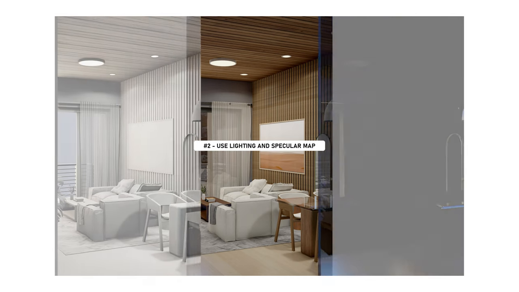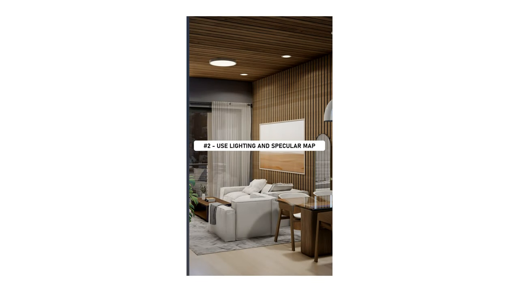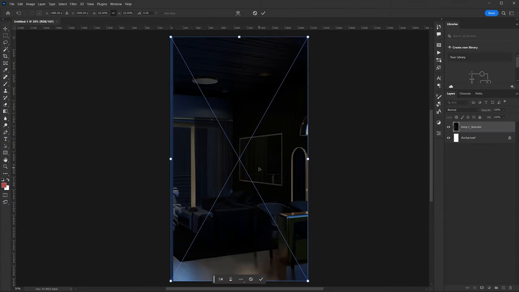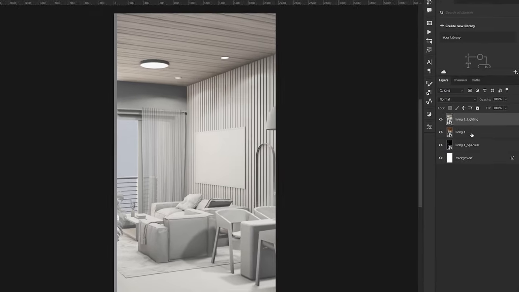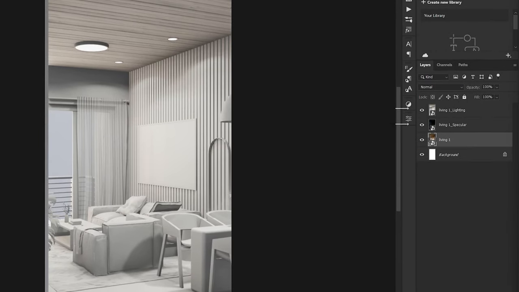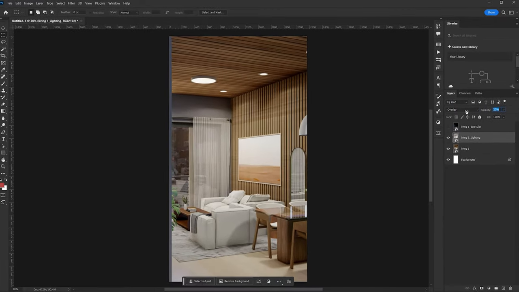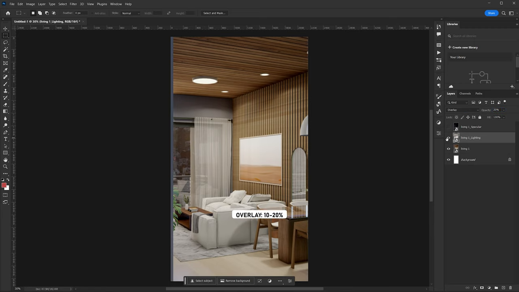The next one will be enhancing your renders using lighting and specular maps. I always do this trick to make my images more realistic. Just make sure to export the lighting and the specular map of your image. In Lumion, you can export these maps by selecting these buttons before rendering. So in Photoshop, import all images and make sure both lighting and specular map is above the rendered image. Hide the specular map for now and set the layer of the lighting map to overlay. Depending on your preference, set the overlay to about 10 to 20%. This would enhance the image and give some contrast to it.